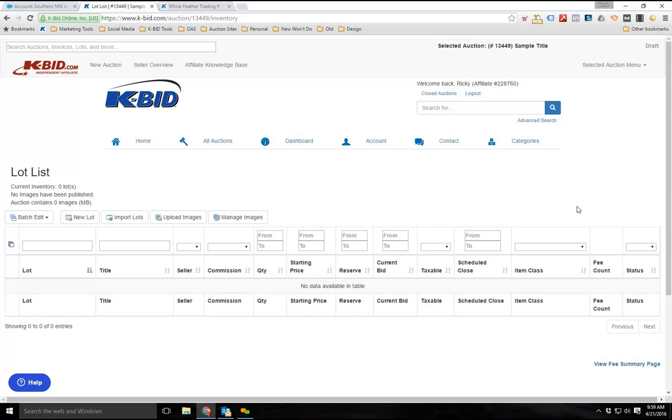Now that might be a little bit counterintuitive to what you might be used to, like a Craigslist post where you create the description and upload the images all at the same time. And the reason for that is our system's built to account for mass creation of lots, because we're not usually selling one item at a time. It's usually 100, 150, 200 lots. So that's the way that we've developed it.